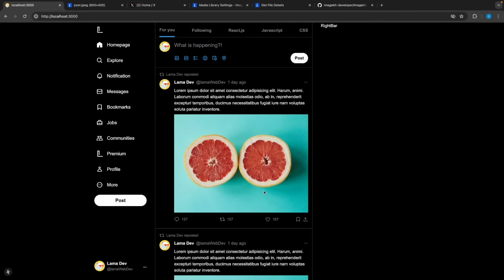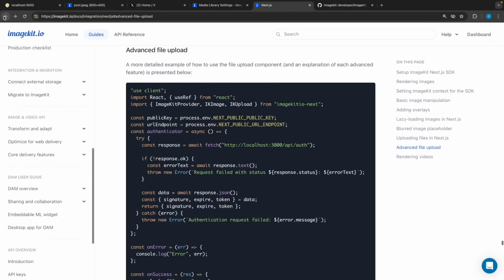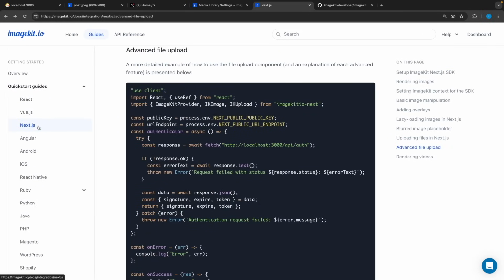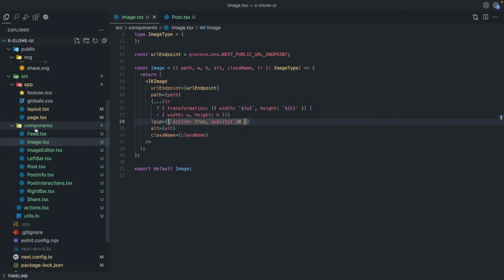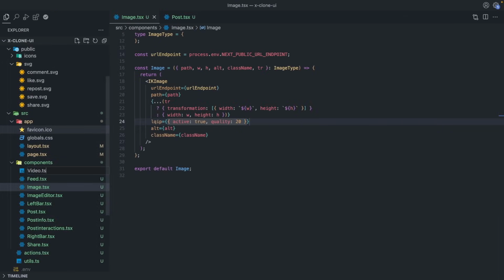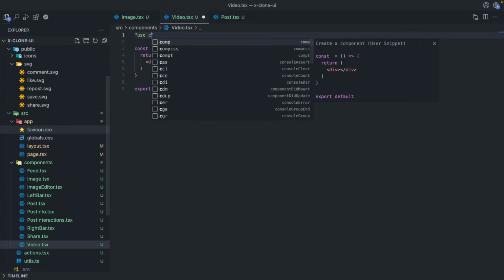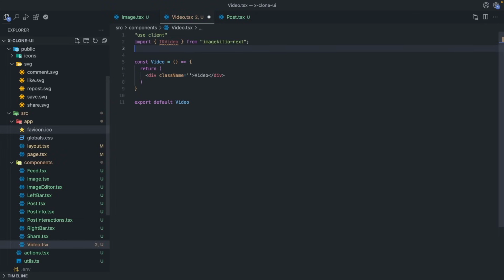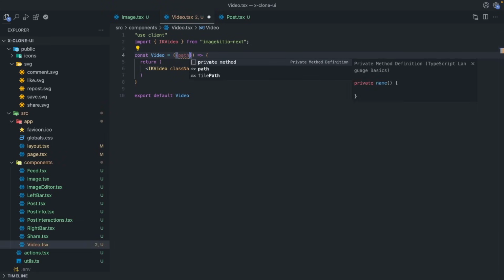Okay, this time we are gonna create the video component. I'm gonna open my documentation. Let's come back. Inside the Next.js documentation, I'm gonna click on rendering videos. And as you can see, we are gonna be using this video component. I'm gonna copy this, open my menu, inside components, video.tsx. I'm gonna create my component. Remember, it should be a client component. And paste my ImageKit video component here. Let's use it and get our props, path, and the class name.